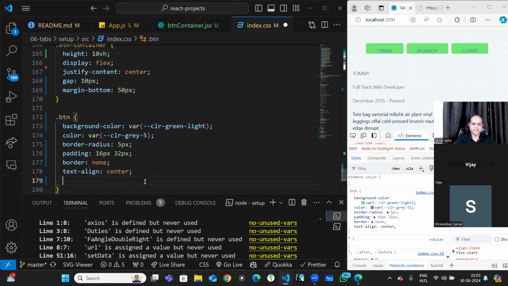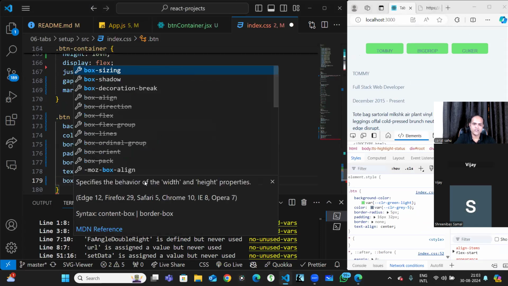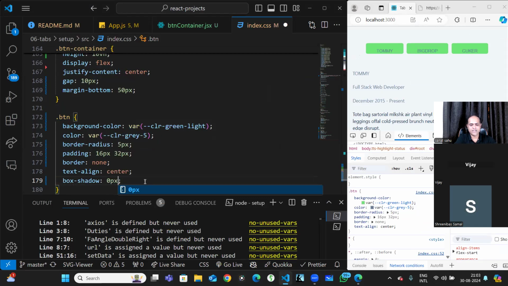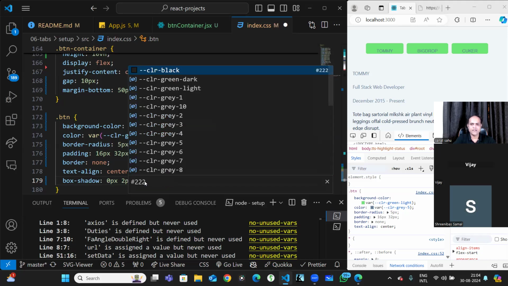Okay, let's give some box shadow so that it will look good. Horizontally, I don't want anything, but vertically, I want something. So I'll give 2 pixels and a little blur effect. I'll give a 3 pixel blur effect, and the color should be, where, this is green color, right? Let's give a little darker.